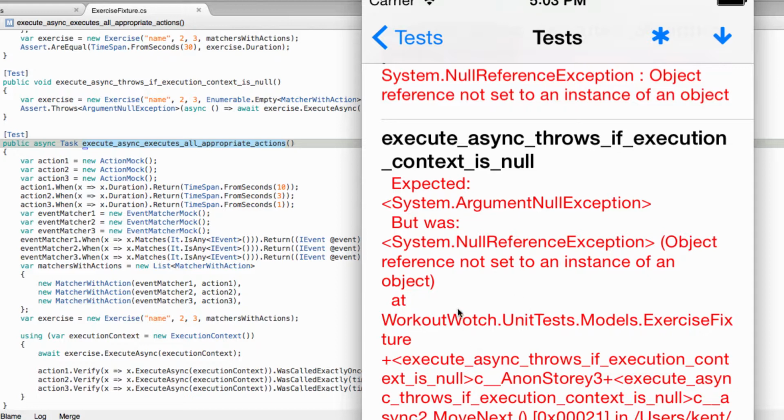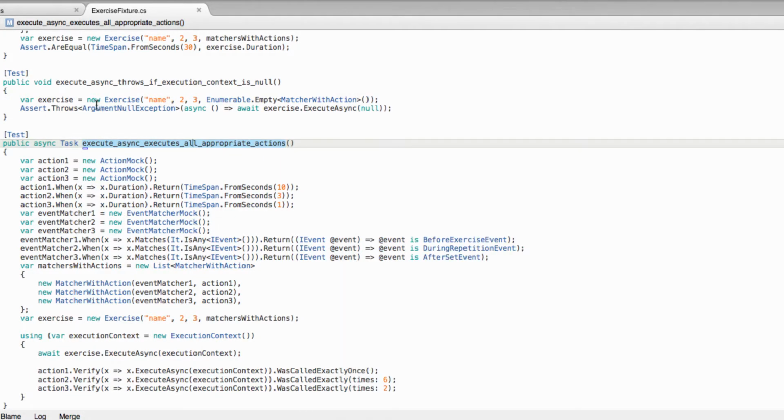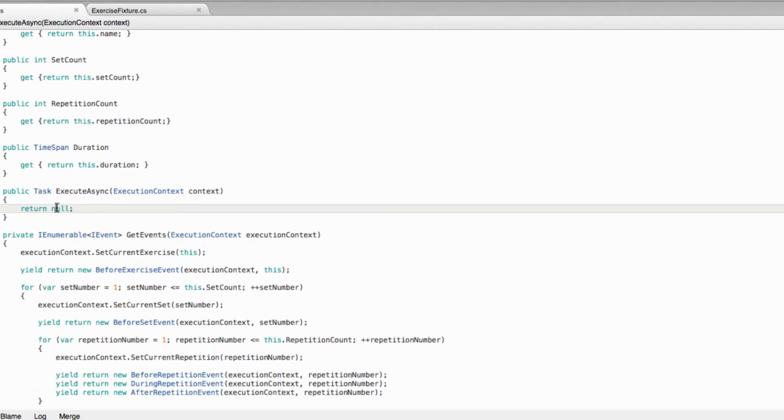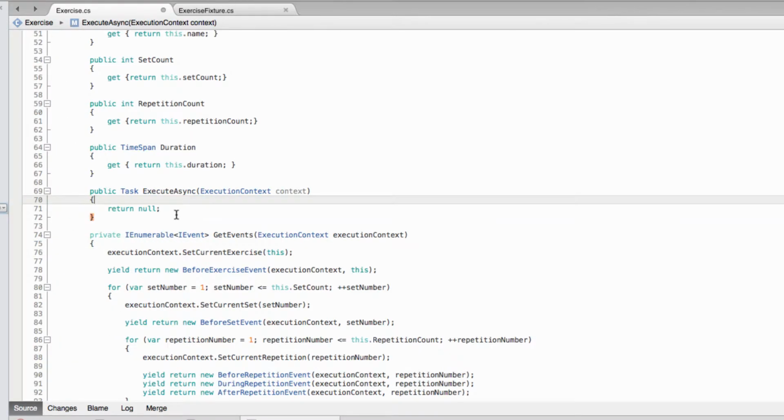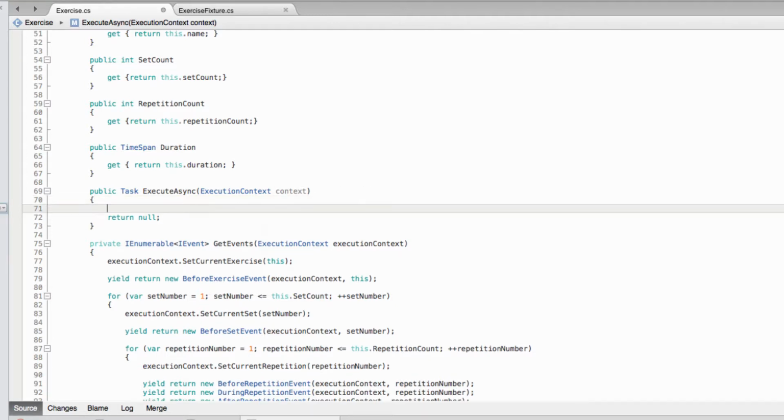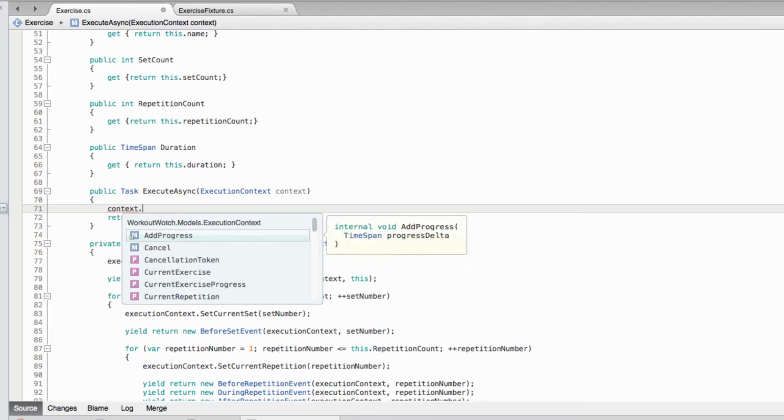Just a second. It's hard to read this because it's so big. Expected argument null was null ref at 97. Okay, of course, because we're just returning null here for the task. Okay, so let's make sure context is not null.